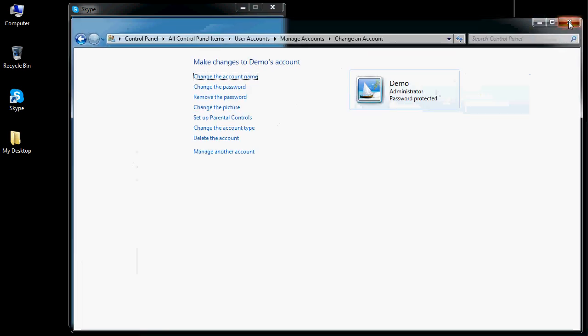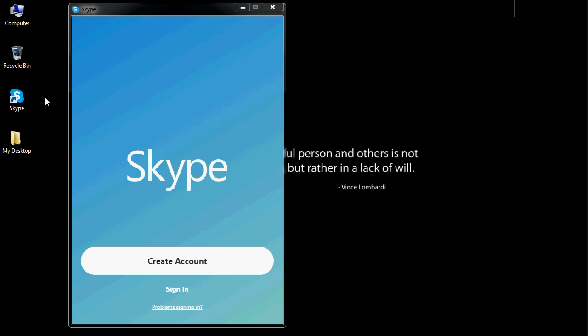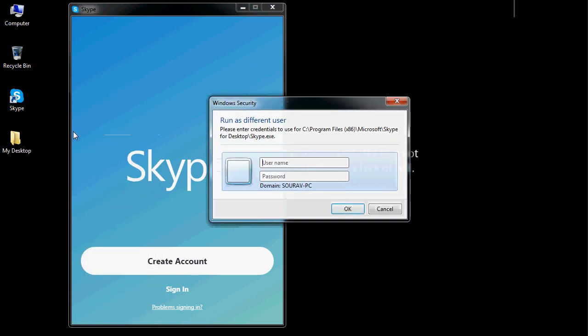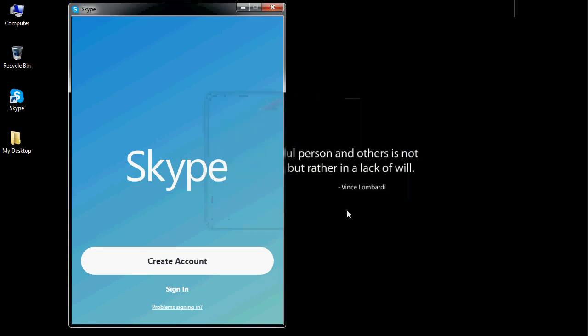Now I'm going to close this window, and now if you press the shift button and then right click on this icon, you can see there is one new option added here, run as different user. So I'm going to click here, and now we have to provide the username. Demo is the username we have created, and then we have to provide the password, and then click on the OK button.